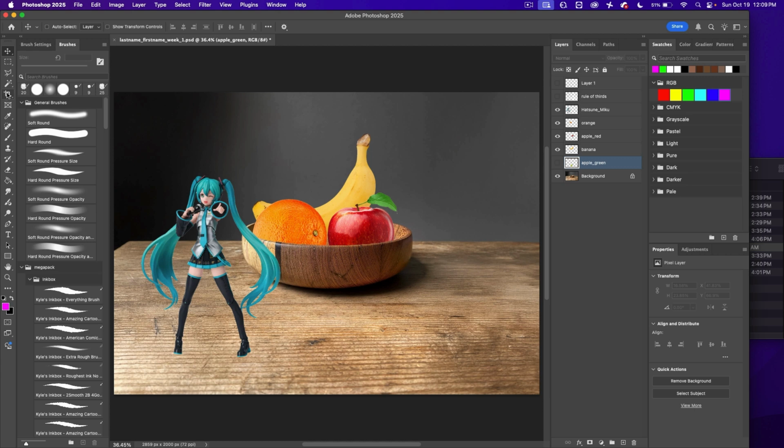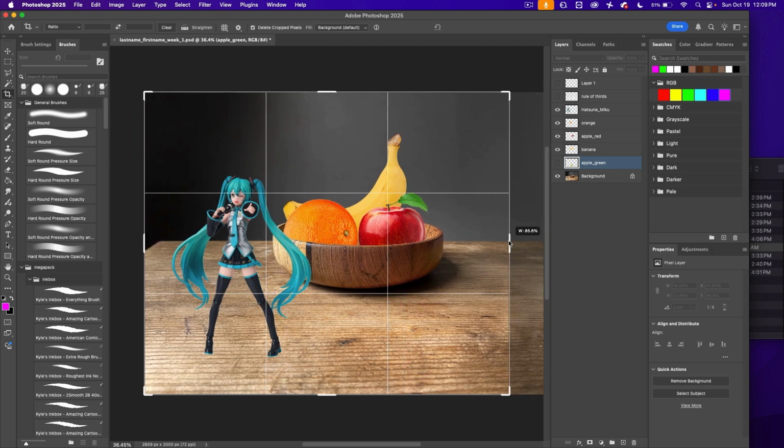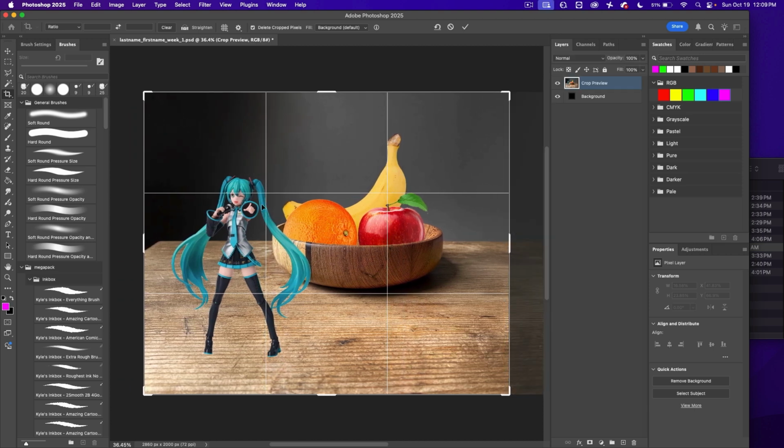I'm going to get the crop tool, that's this tool right here, and drag the design area like this. The crop has a rule of thirds grid. That's very convenient, isn't it? Now the banana is in the rule of thirds, and the action figure is still in the rule of thirds. So this design is becoming more balanced.